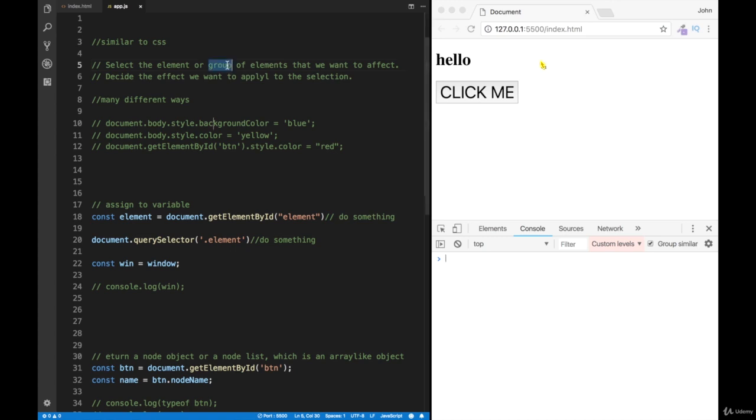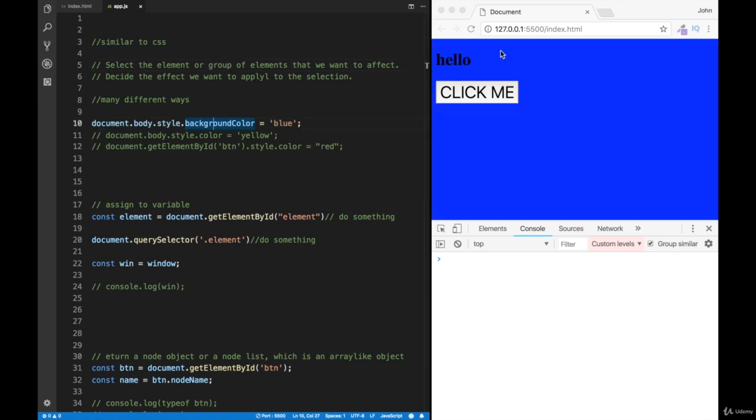I uncommented, and sure enough, right now my background color for the body turns blue. So I chose the element that I want to select, then I selected the element, and then I applied the changes that I wanted. Now let's look at another example.